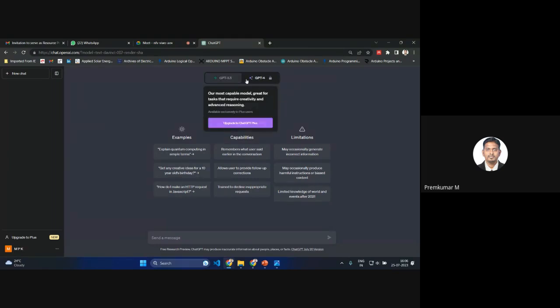But this is GPT-4. The information given by GPT-4 is more accurate than GPT 3.5. It gives advanced reasoning and provides a lot of creative content. It is the most capable model among all the GPT models as of now. But the only thing is, it is available only to premium customers. You have to pay money to take it, and once you take it, you can use GPT-4. But as of now, I'll be using GPT 3.5, which, as I told you, is free for everyone.